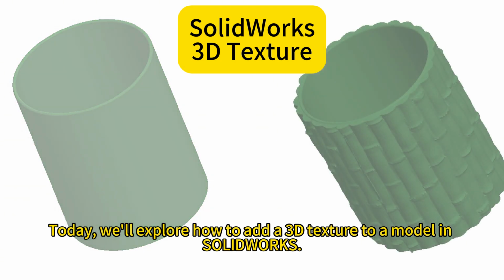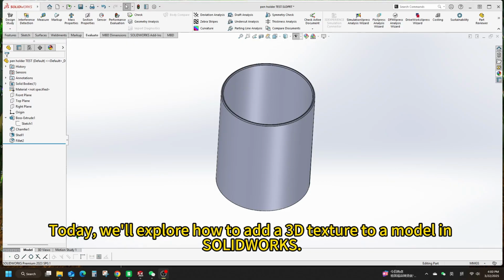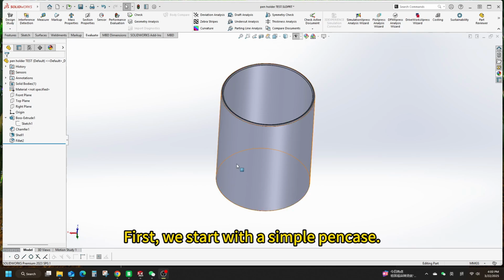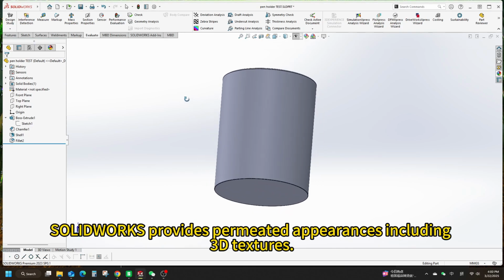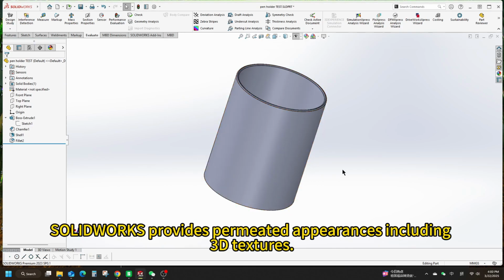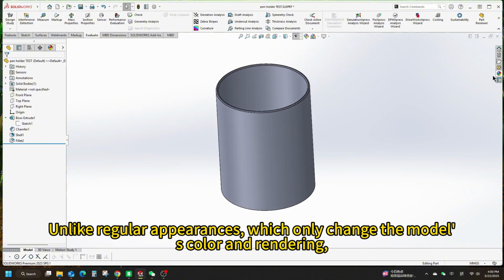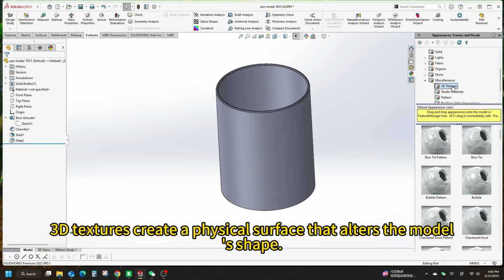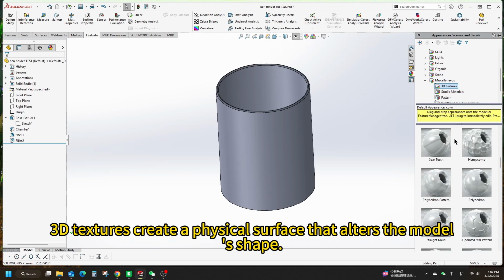Today we'll explore how to add a 3D texture to a model in SOLIDWORKS. First, we start with a simple pen case. SOLIDWORKS provides pre-made appearances including 3D textures. Unlike regular appearances, which only change the model's color and rendering, 3D textures create a physical surface that alters the model shape.